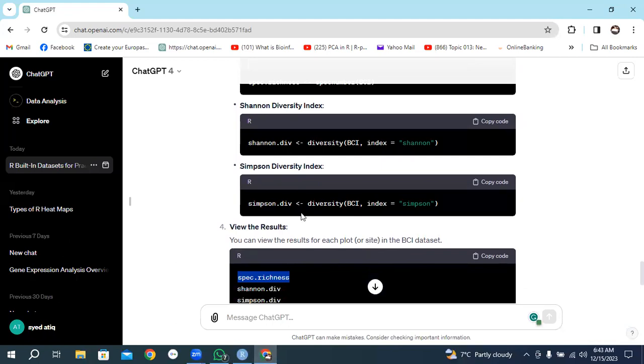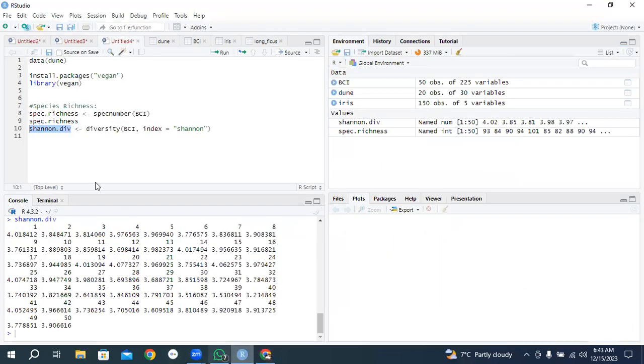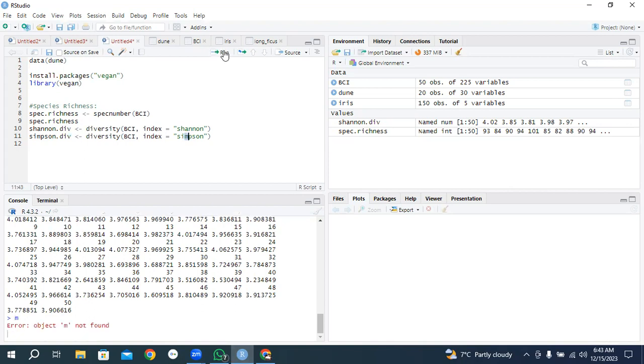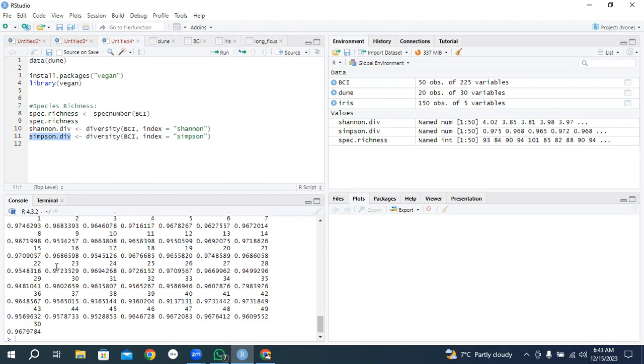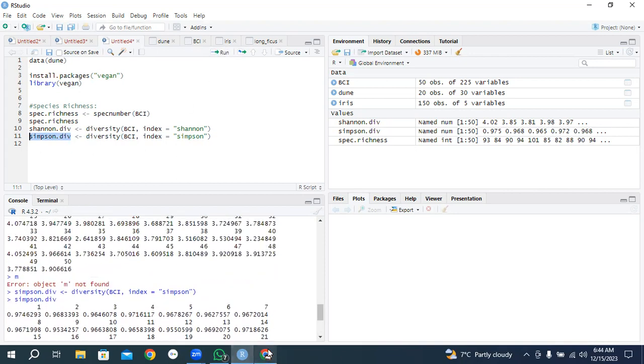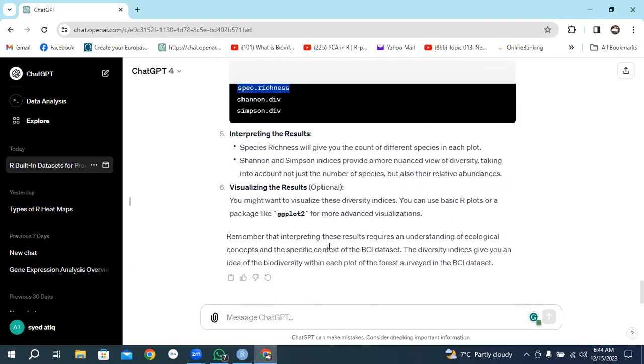Again open Simpson diversity index, copy it, paste in R and run this command. And now select this Simpson diversity and run it. It shows the Simpson diversity table. Now I want to draw its graph.